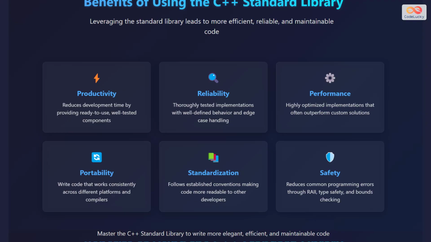Let's explore the many benefits of using the C++ standard library. Leveraging the standard library leads to more efficient, reliable, and maintainable code. Productivity is increased by reducing development time, providing ready-to-use and well-tested components. Reliability is ensured with thoroughly tested implementations, well-defined behavior, and edge case handling. Performance benefits from highly optimized implementations that often outperform custom solutions.